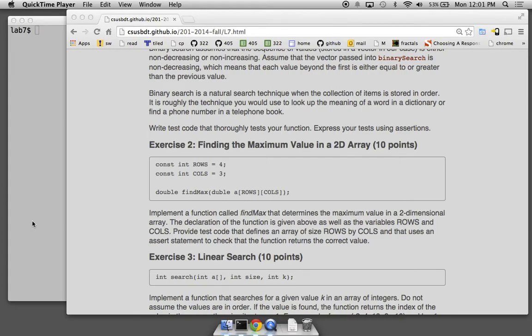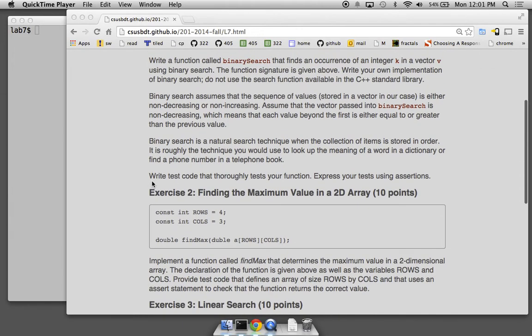So today, let's go through Lab 7. A couple of people have requested to look at the remaining problems in Lab 7. That's problems 2, 3, 4, and 5. So let's go ahead and do that today.